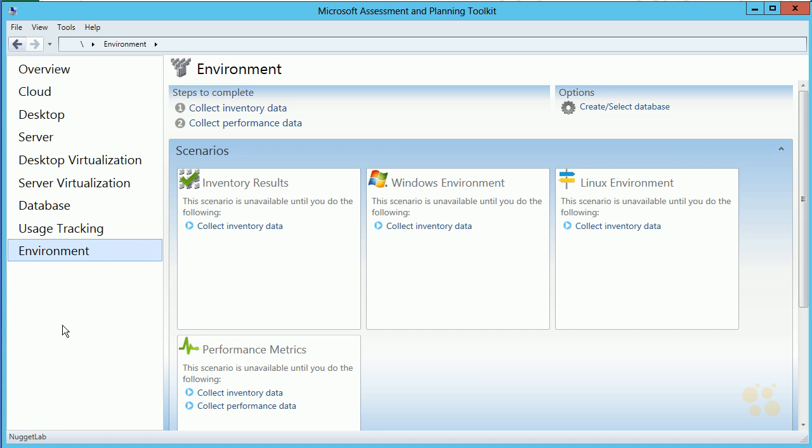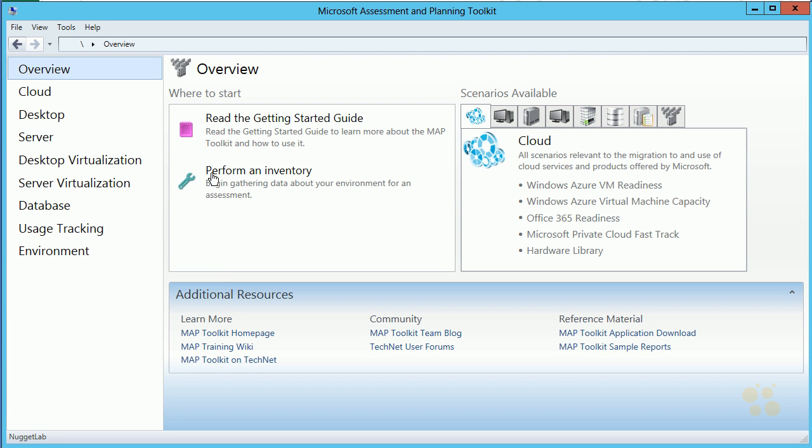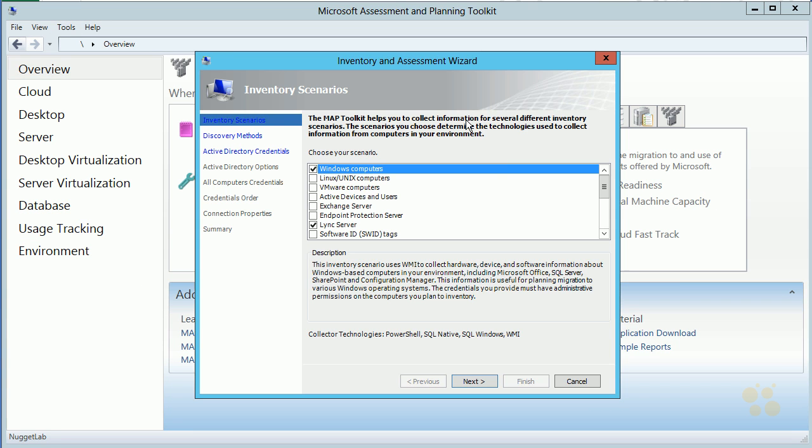Notice in this particular environment that I haven't done something very important, which is before you can run these great little assessment tools, you need to do inventory. You've got to get inventory data. And if you were doing performance metrics, you need performance data as well. In that case, you just come up here, you click on Perform an Inventory, and then it's going to run you through the different inventory collection scenarios. Now, I'm not going to walk you through this too much because it's a wizard. We're off to see the wizard, the wonderful wizard of Microsoft. And it is very self-explanatory.